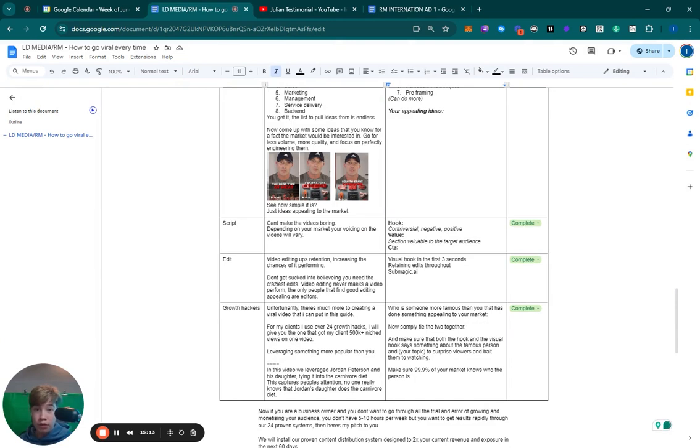Editing. Now, video editing really ups the retention and it increases the chance of it performing. Now, don't get sucked into believing that you need the craziest edits on the market, that if you want to go viral, you need to just have the best editing out there, because it doesn't really matter. Like, I've seen videos with no editing, even mine and my clients' ones, which perform with little to no editing. In fact, my least edited video on my page went viral, right? It's just about the other factors. It's about if there's a market interested in it. It's about your goal behind the video. It's about the idea behind the video and if that is appealing to the market, and so on and so forth.